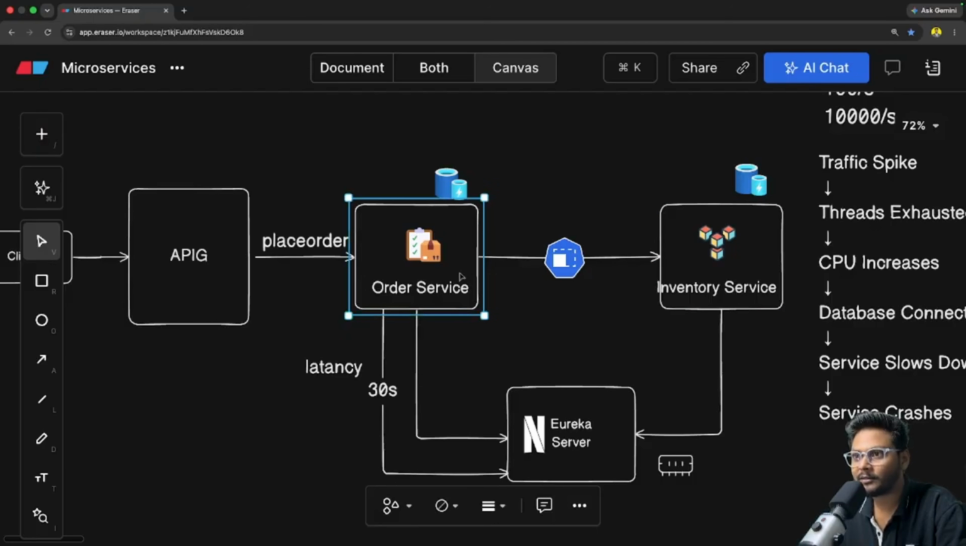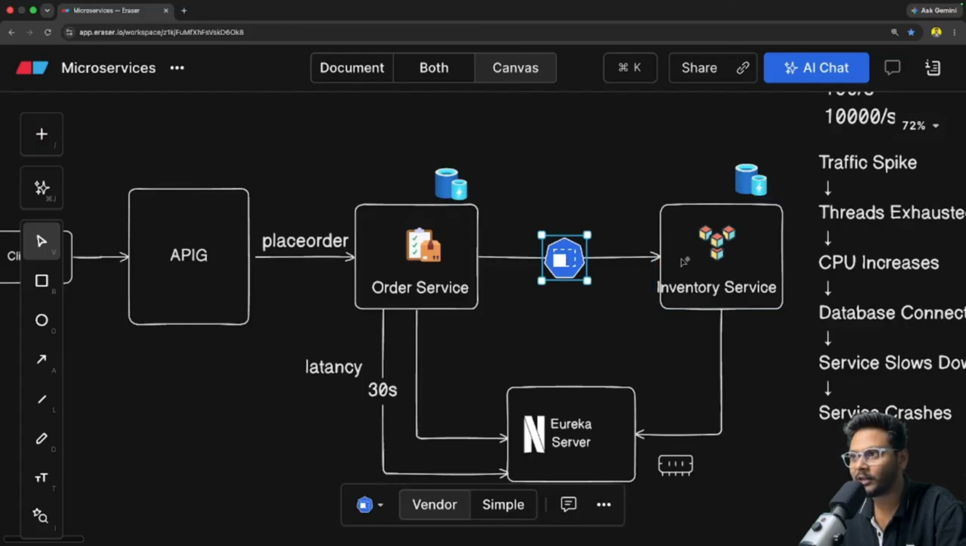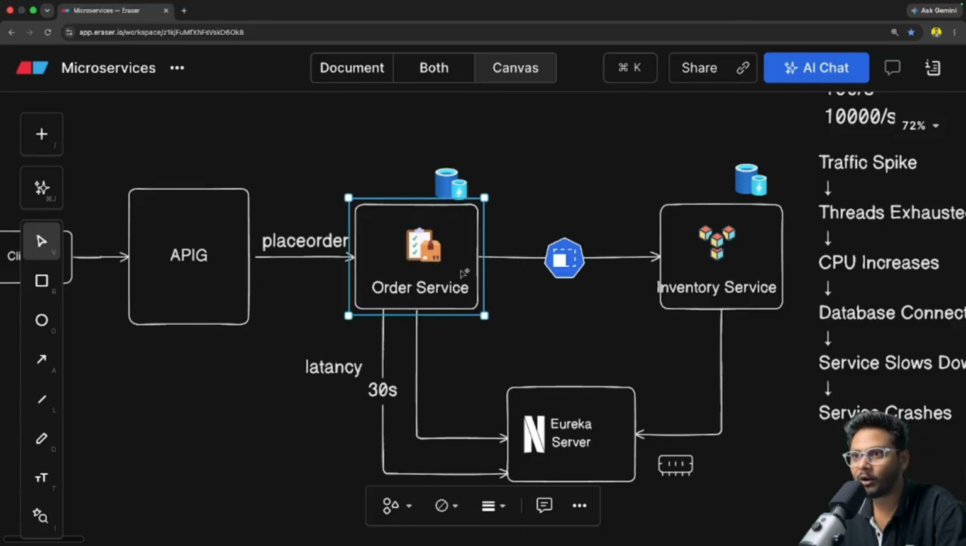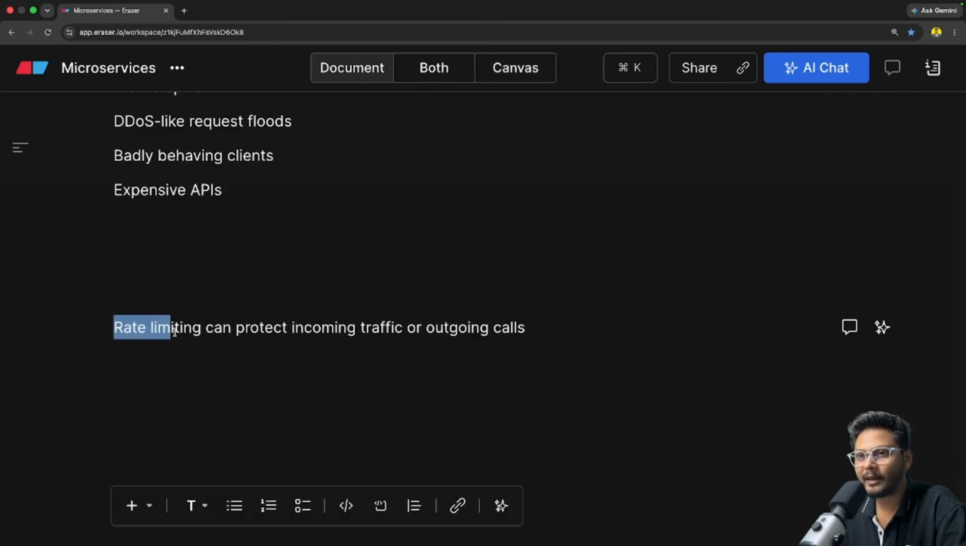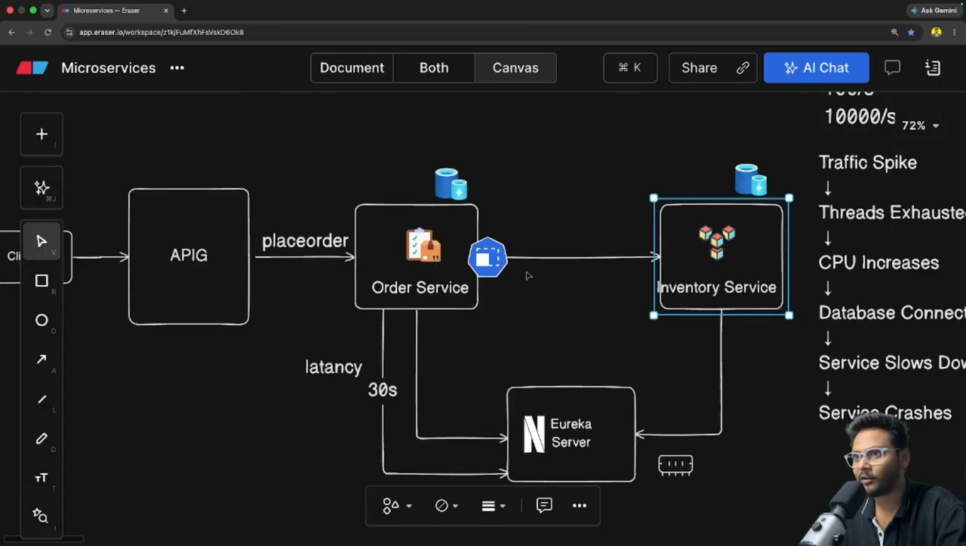Let's say order service is the only service which is calling inventory service. Then instead of adding this particular rate limiting inside inventory service, we can add it inside order service while calling inventory service, saying don't call inventory service more than 5 times in a second. So this logic will now sit inside order service. So rate limiting can protect incoming traffic, that means traffic coming from outside, or outgoing calls, that means traffic going outside of your service. That means you can either put it over here or put it over here.